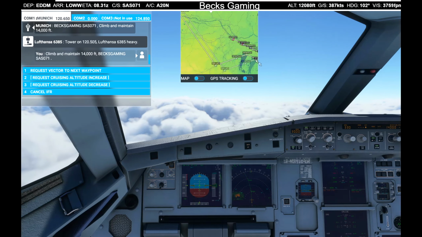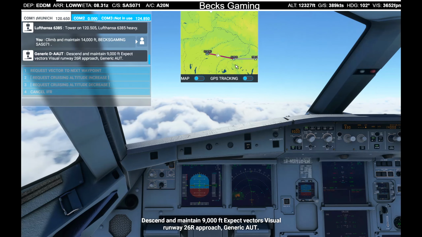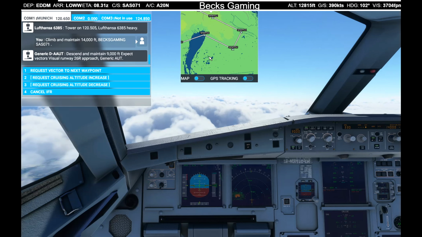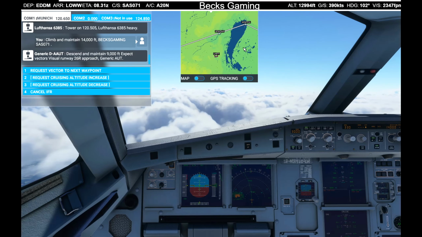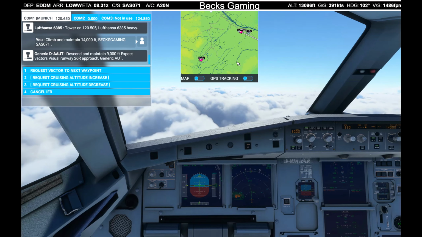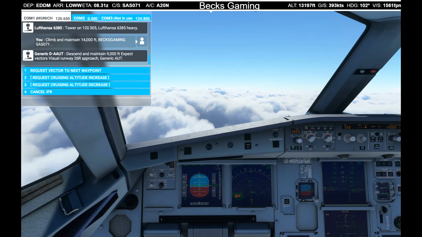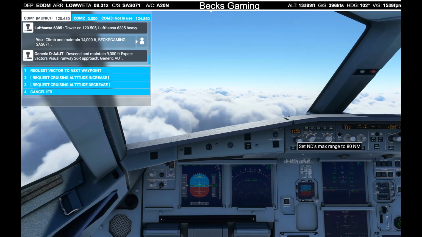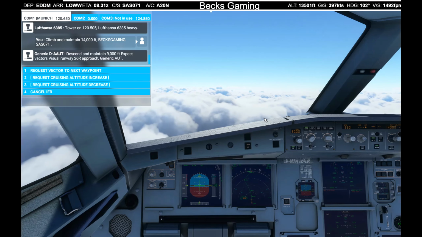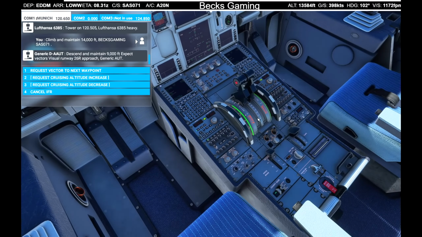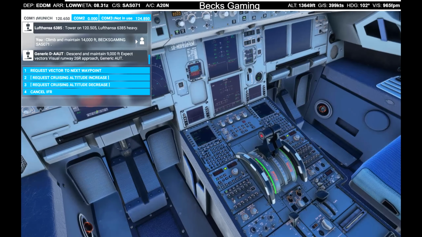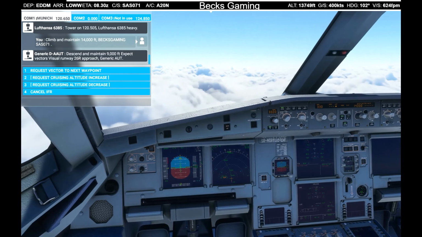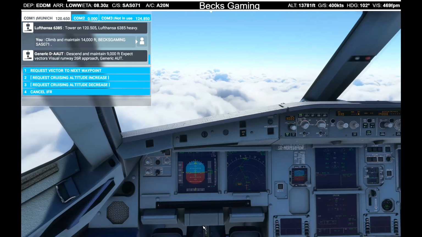So let's have a look at the plan while we're climbing. So the first leg, 9,000 feet. Expect vectors, visual runway 26 right approach. Looks pretty easy. And we can see it here as well, so through there. So let's set this like this. Coming up on 14,000. Are we all set here? So all good, all set. I think it's a matter of time, just sit back and enjoy.